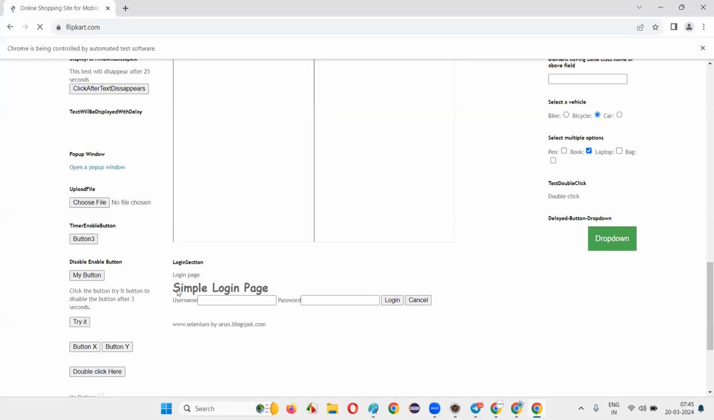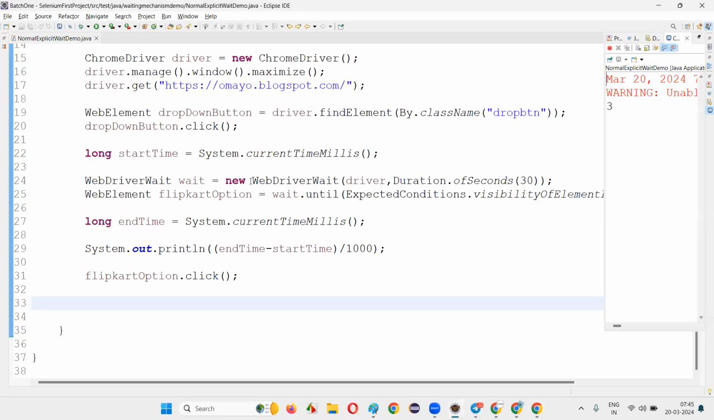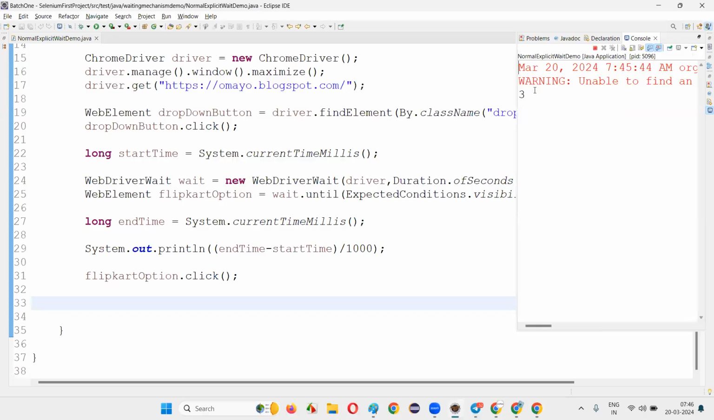Yeah, let it go to the Flipkart option. Meanwhile, we can see here in the output what time it has taken. How much time has it taken? 3 seconds. It's confirmed, right? So it's waiting only for 3 seconds.